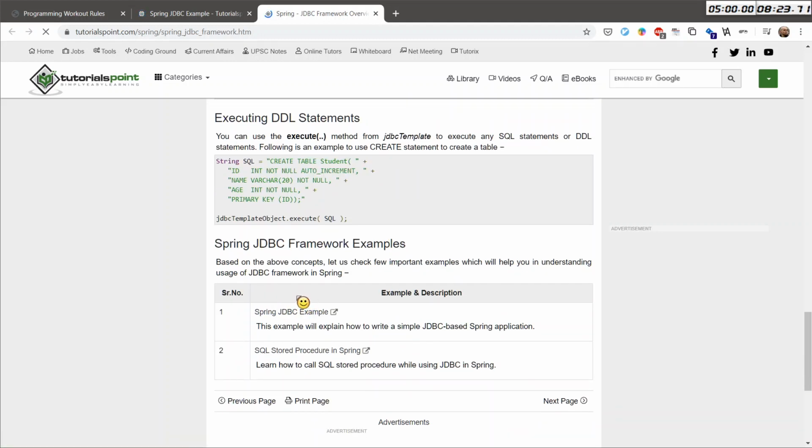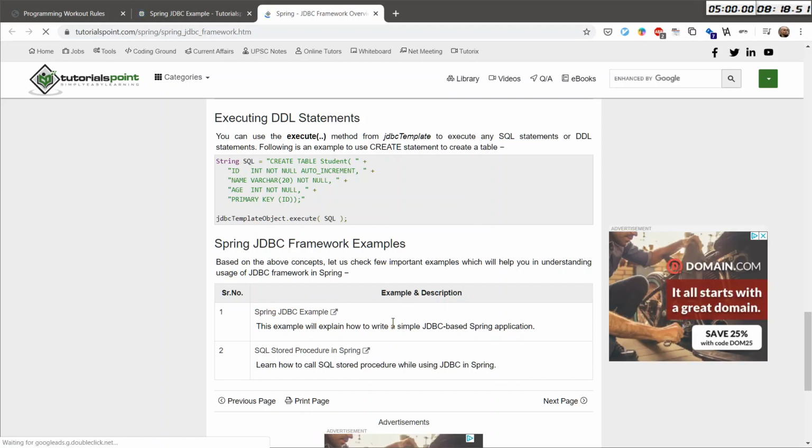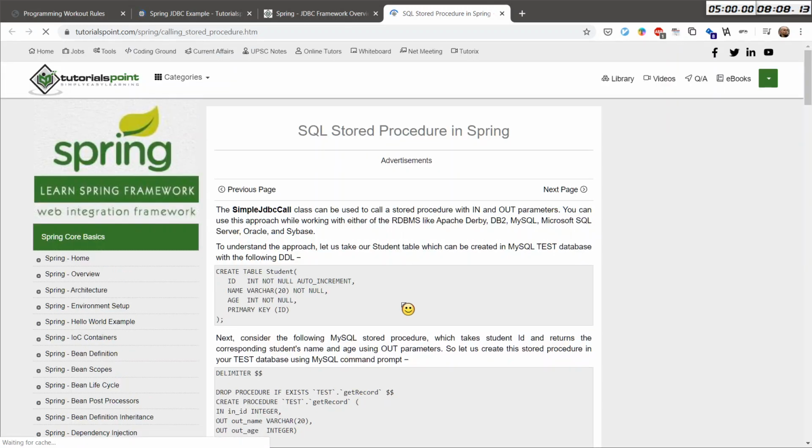Yeah, so this was the JDBC example, and now I don't know what's the stored procedure. SQL. The SimpleJdbcCall class can be used to call a stored procedure with IN and OUT parameters. You can use this approach while working with either RDBMS. Okay.